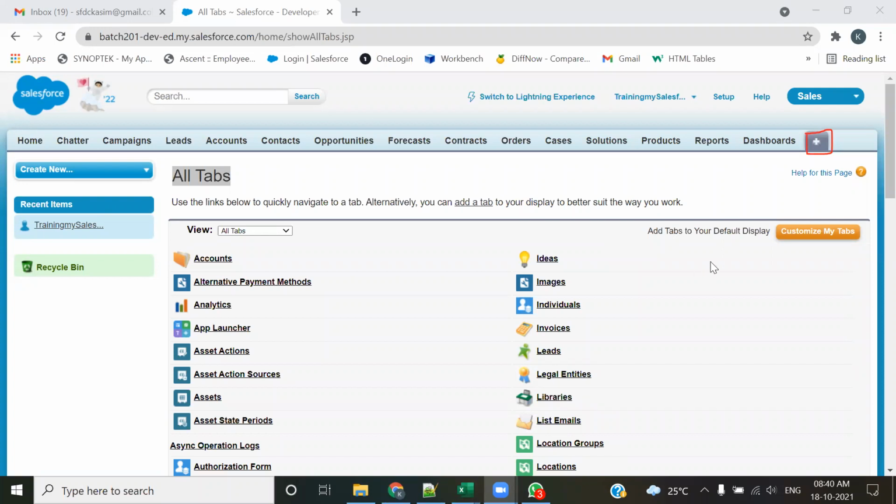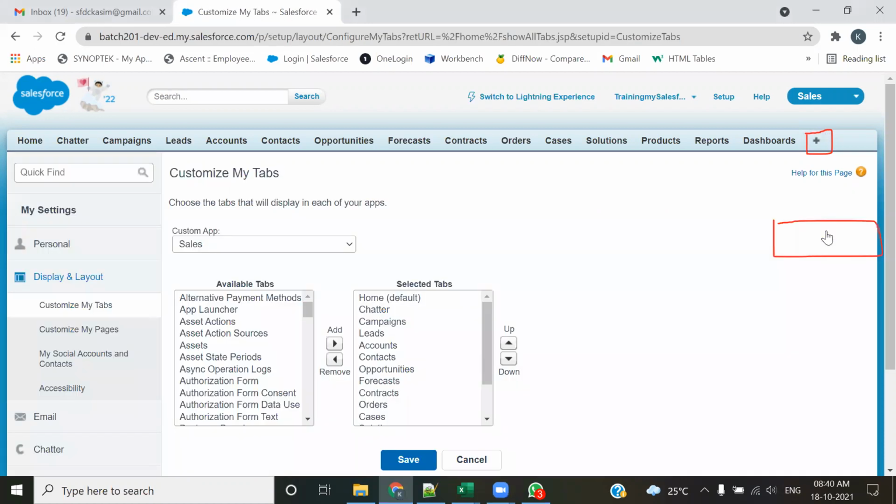When you click this, you will come to this page of All Tabs. Now see here, you have a button, Customize My Tabs. Just click on this, Customize My Tabs. Then you come to this page, the Customize My Tabs page.